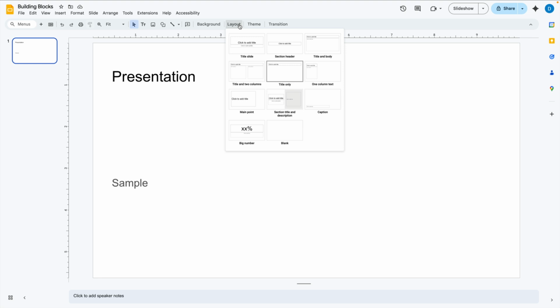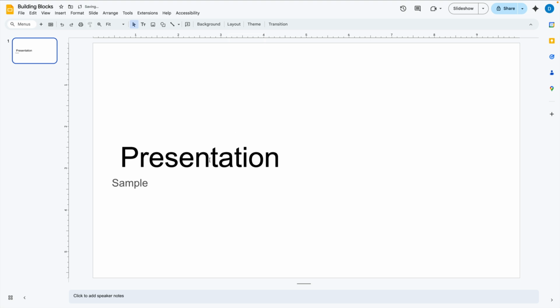If I want to have a layout with just a main point, then I would click Main Point and it would make the word presentation the main point. And since I had the word sample in my first slide, that remains there. But if you don't want that there, you can always edit it.